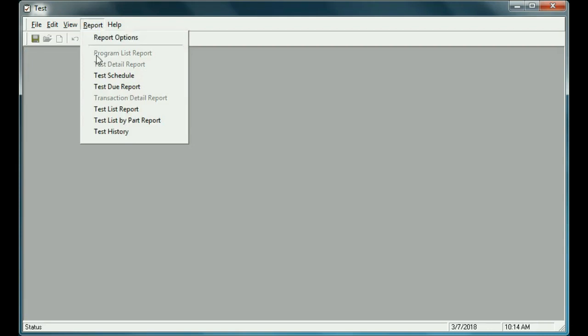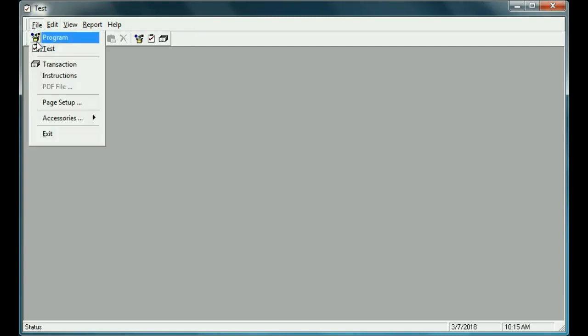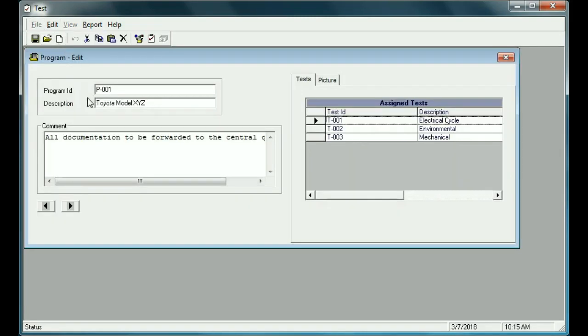And so now we've looked at these various reports that are available to us at this point. Now let's have a look at some of the grayed out reports. So for example, let's go to the program list report. If we go to, for example, the program P-001, there are 3 tests associated with that.